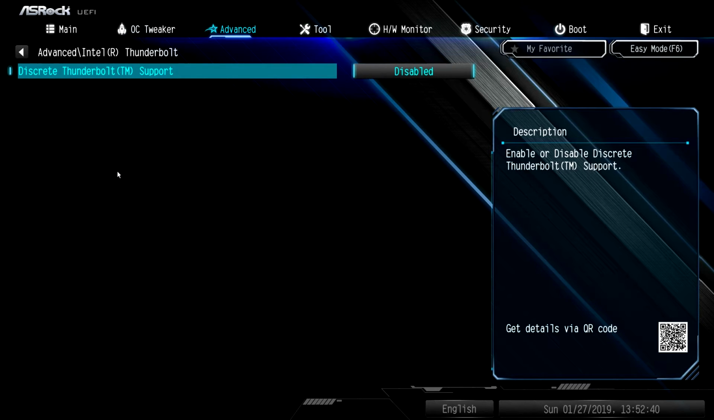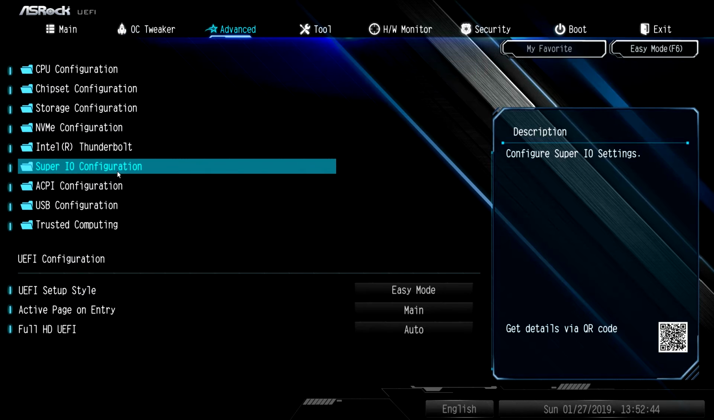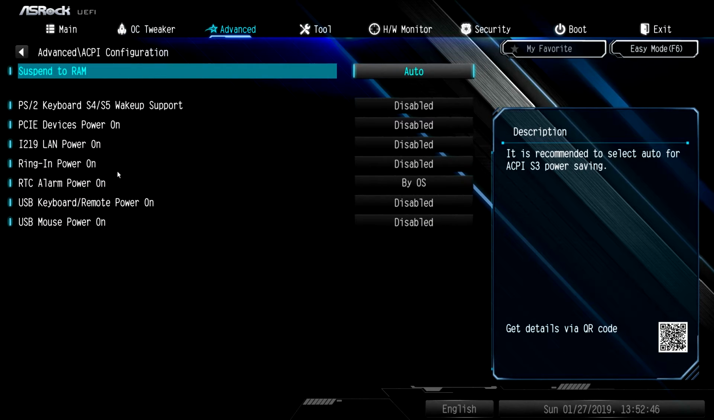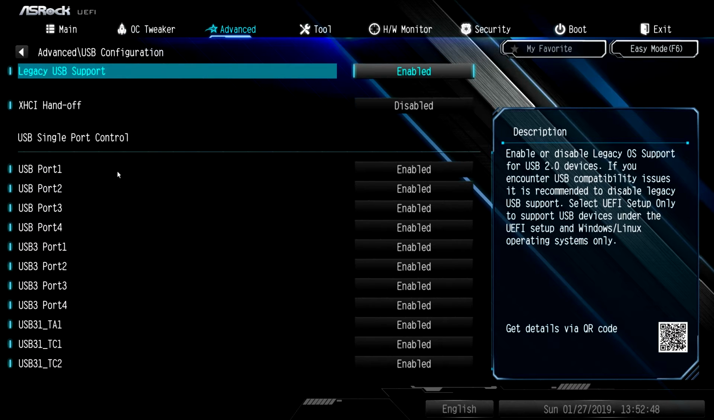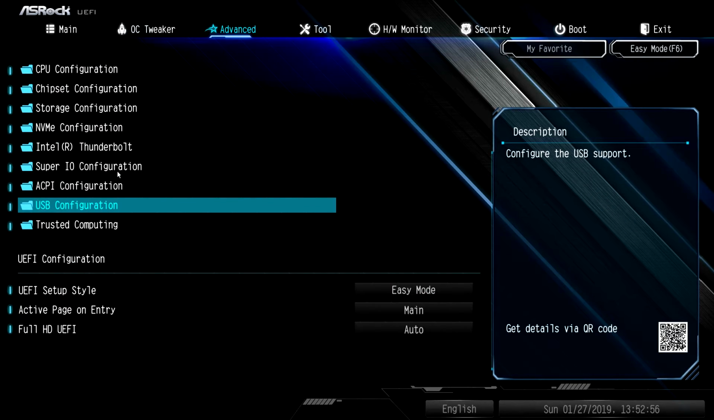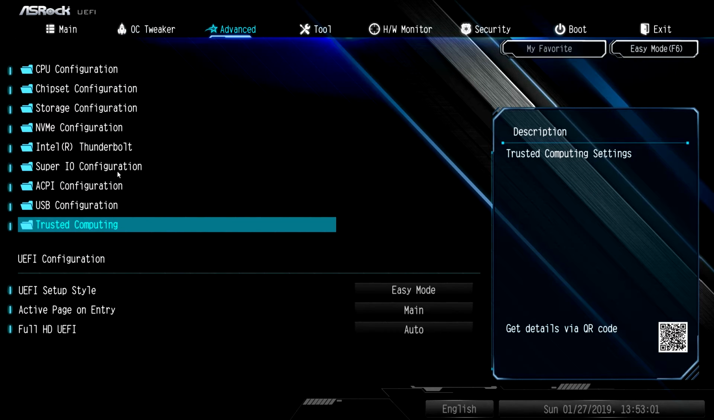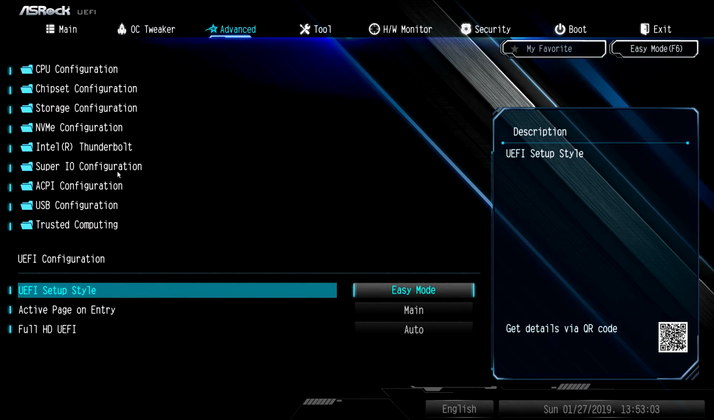Under Thunderbolt, if you have Thunderbolt, you can go ahead and mess with it there. Super IO, ACPI, USB, you should always have legacy USB support turned on. It's enabled by default, so you wouldn't have to change it. But then you can enable or disable all the ports on the board. And then trusted computing, you can go ahead and change stuff there. And then you can set up the UEFI setup style. So as I said, when you load into the BIOS, you'll be in the easy mode.